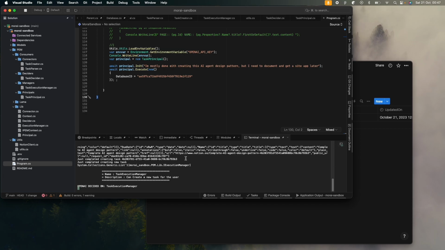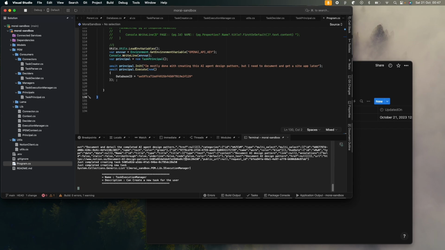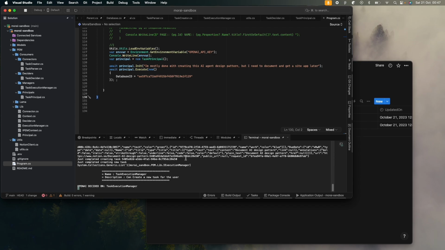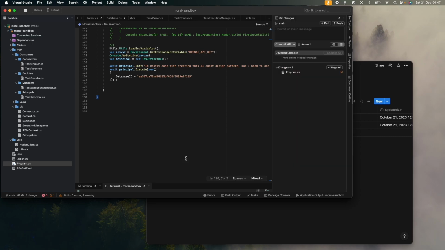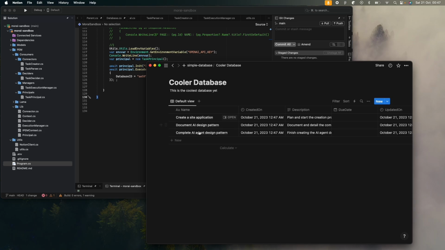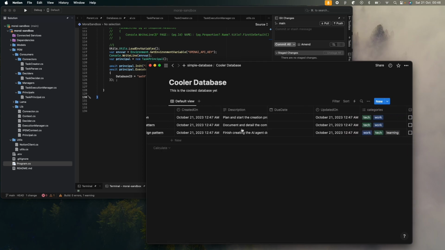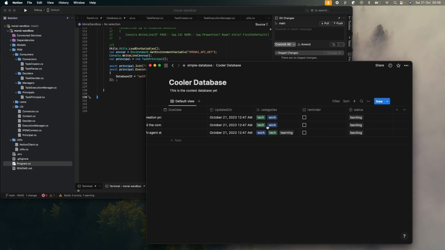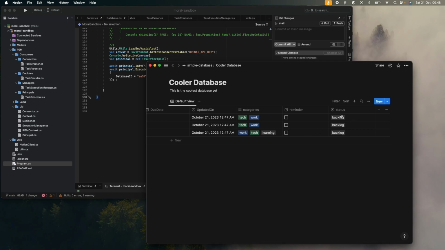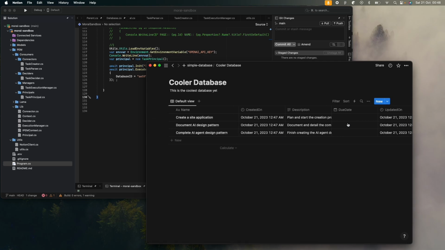It's creating them now. And that's the second one created. And the third one is going to be created right now. Yeah, third one's created. Everything's created successfully. And we have all of them added to our Notion, and we can see this is create a site application, document AI design pattern, complete AI agent pattern. There's still a couple of things that need to be done. And then it goes ahead and categorizes all of that stuff for us, adds it to the backlog, and that's cool.